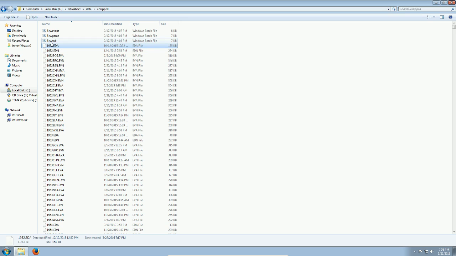Retrosheet started, I wasn't there at the very beginning, but from my understanding, it's a community project basically to standardize and collect all the box scores from baseball games going all the way back to, as of right now, 1952. So this is the Detroit file for 1952.